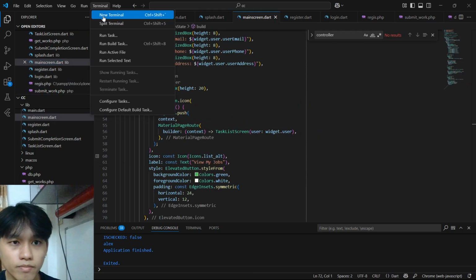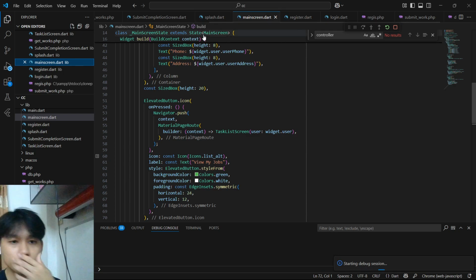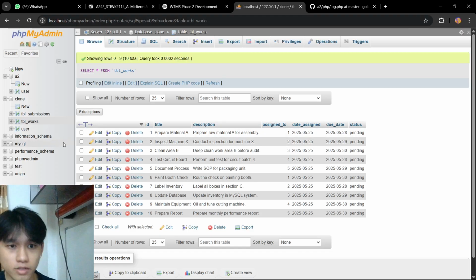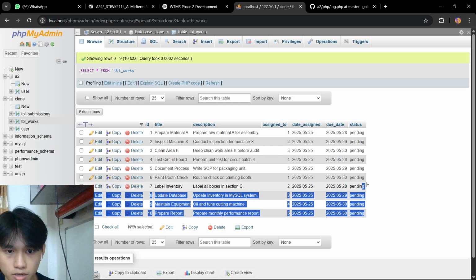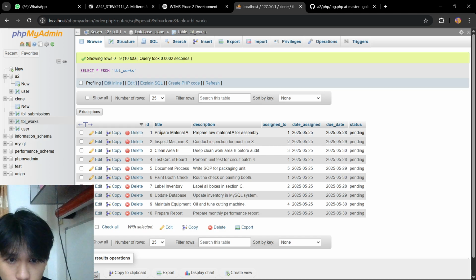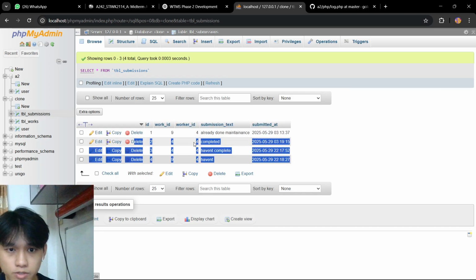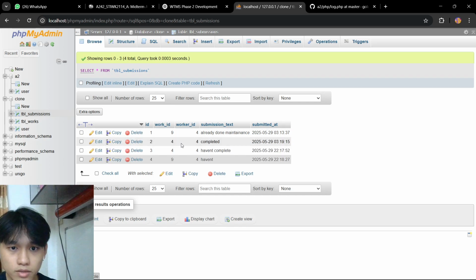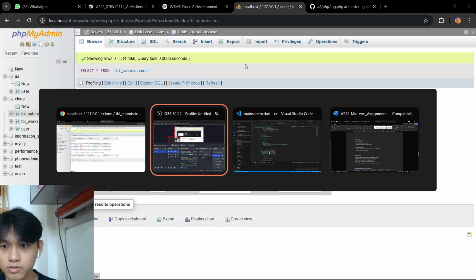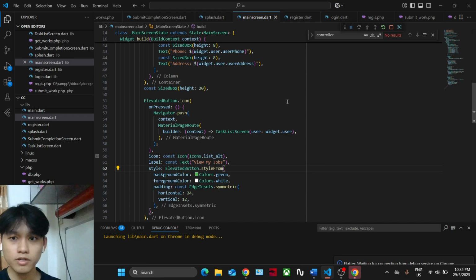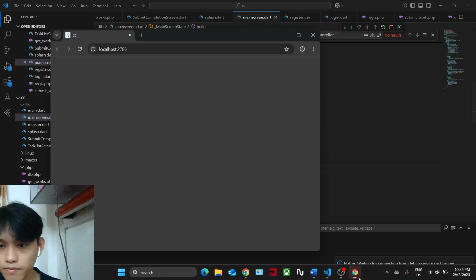So I'll just quickly run the program, and before that you can see, okay, so this is the table for the table works. So this is the data, title over here, and then table submissions. I already entered some data before this. I'm using the fourth work ID. So okay, back to the, so it's still loading.